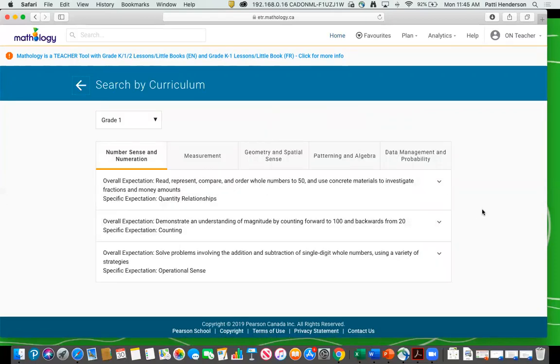Now today, I am in an Ontario version of Mathology.ca. Every province has its very own version of Mathology.ca with their own curriculum in there. So if you're in Alberta, what will come up will be the Alberta curriculum. If you're in BC, same thing. So today, what you're seeing here is the Ontario curriculum. And you can see that you can search by grade, grade 1 or grade 2. I'm going to choose grade 1.